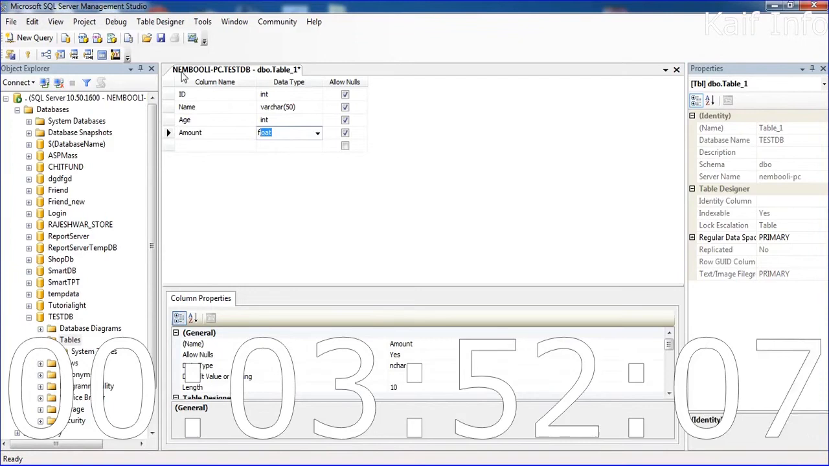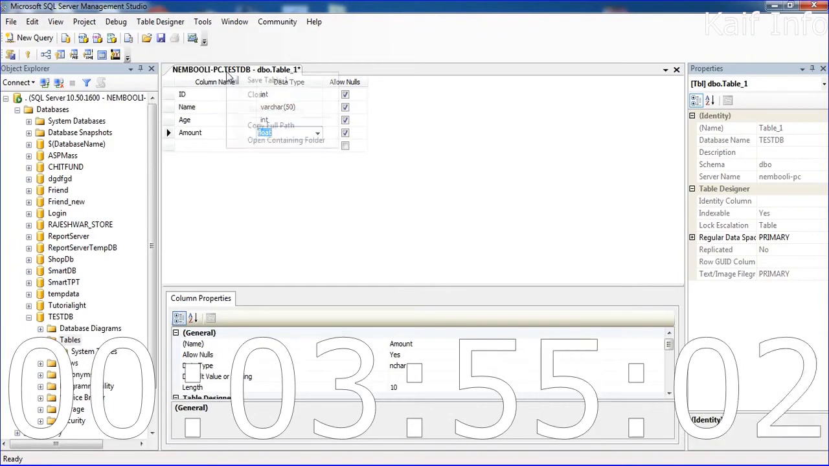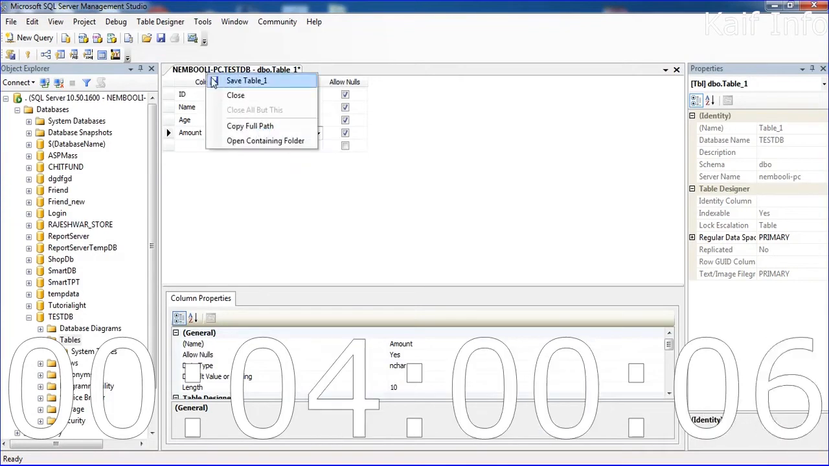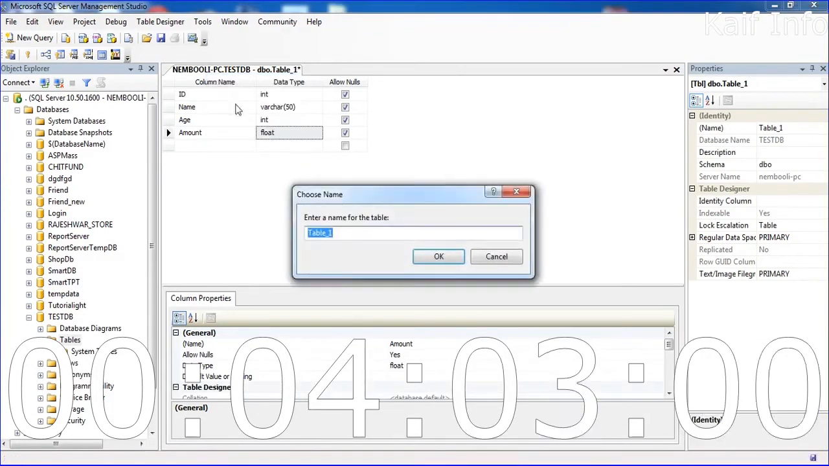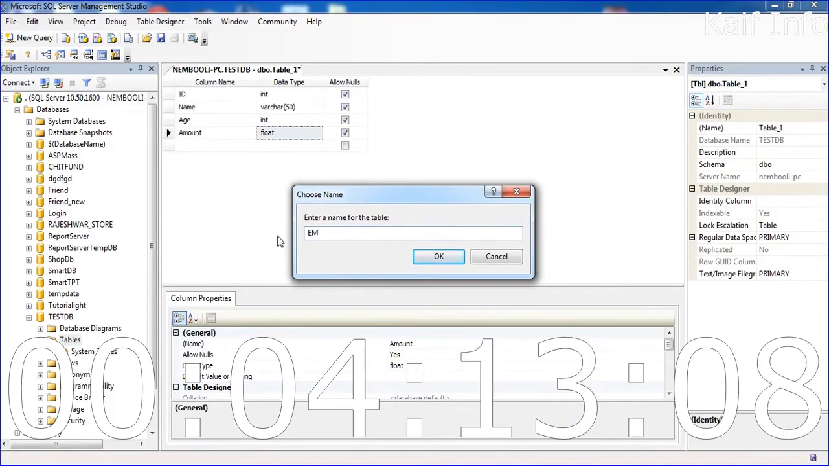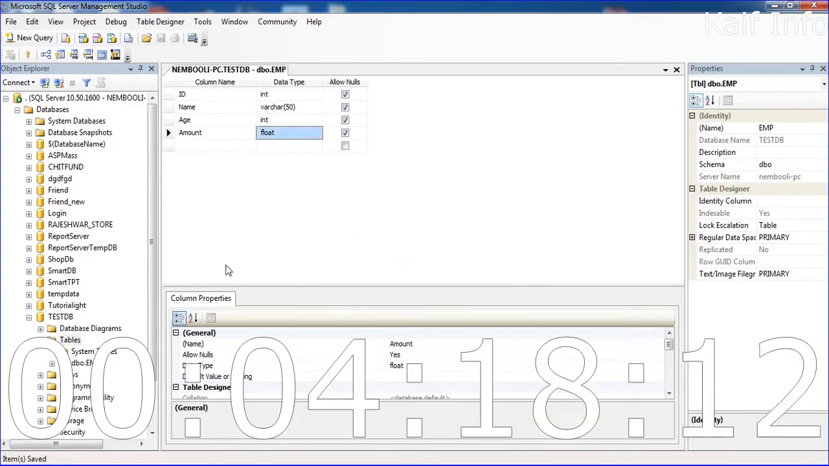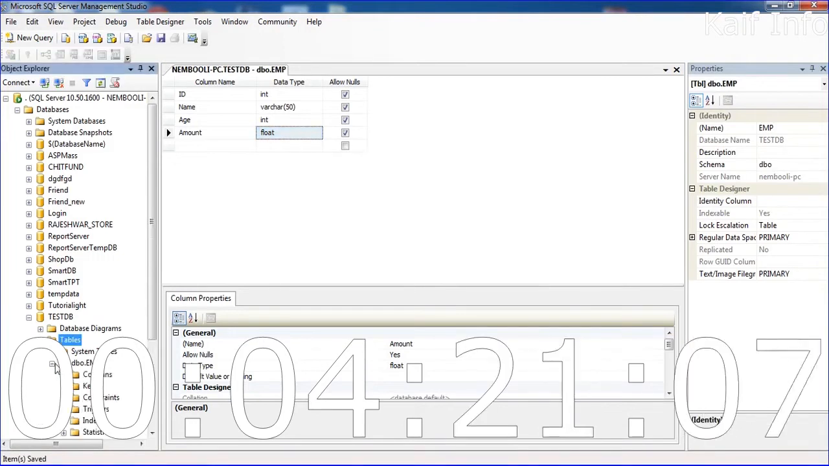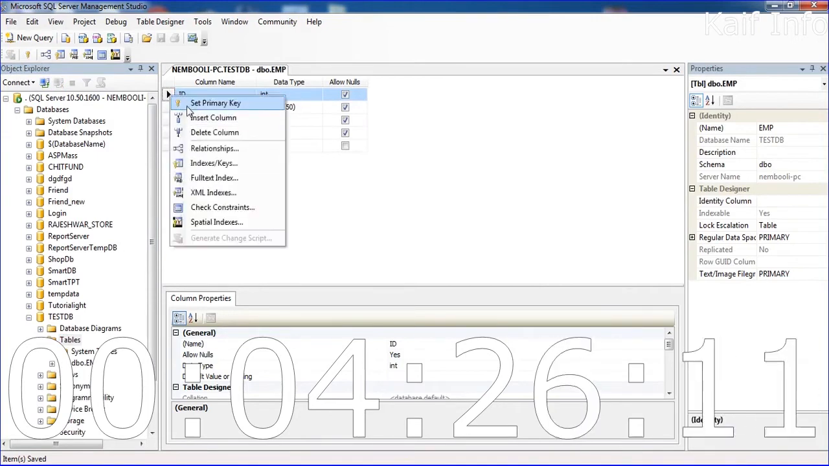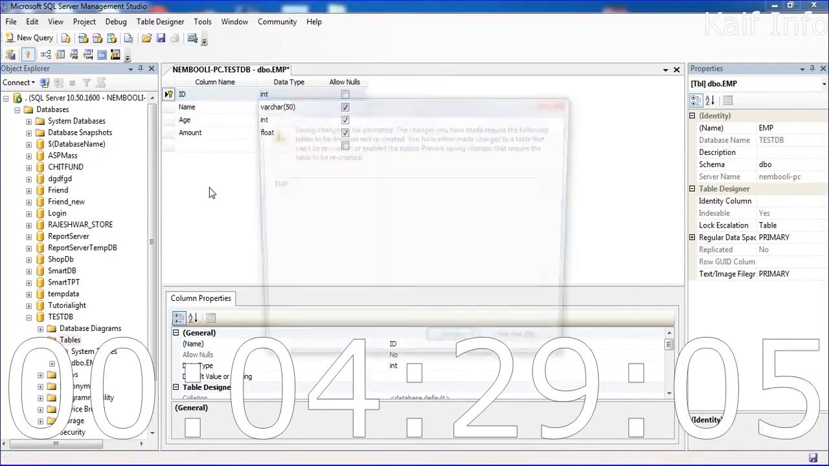Just press Ctrl S or click the Save button, or close, anything you can do; or right click the mouse and click Save. It asks you to choose a name, so I type the table name, EMP for Employee, and click OK. Then I put a primary key here: right click, Set Primary Key, and Ctrl S to save.